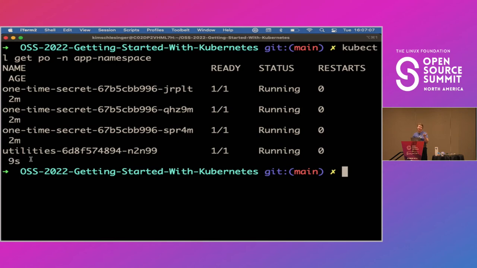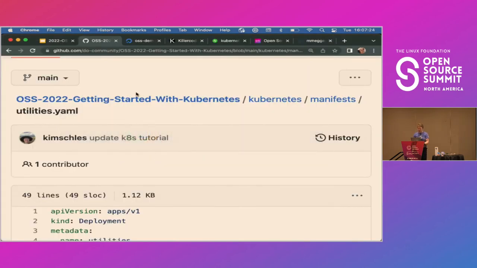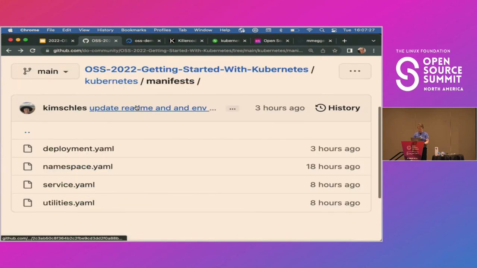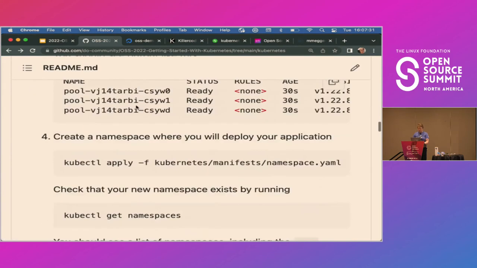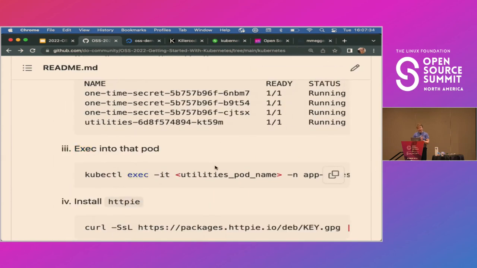And the next thing I'm gonna do, which I think is the coolest thing you can do in Kubernetes, I think some other people might disagree, I'm actually going to exec into that pod. I'm gonna run a command that's going to open up a shell inside that pod so I can run commands inside that pod. And all this is in the tutorial, so let's actually look at it. All right, so exec, there we go. So we're going to exec into the pod. It's this command, you say kubectl exec, give me an interactive terminal. You have to paste in the specific name of your utilities pod, which is gonna be different than mine. It needs to happen in the app namespace, and then you're gonna say, hey, drop me into a shell where I can run commands.